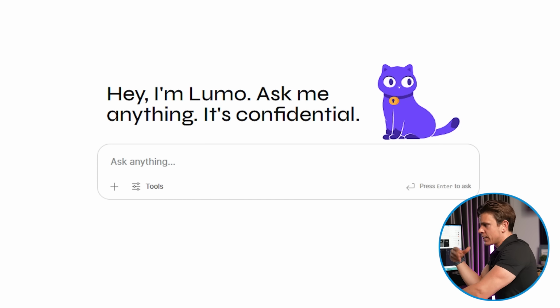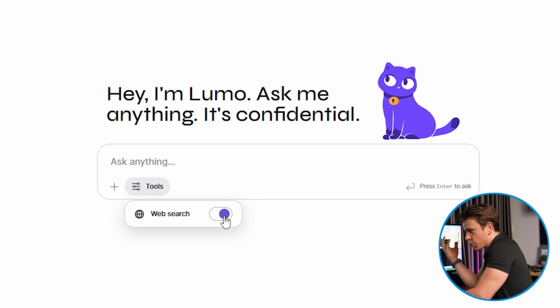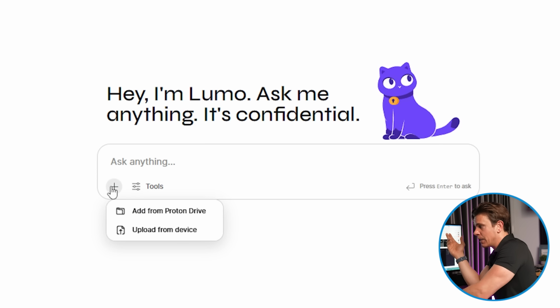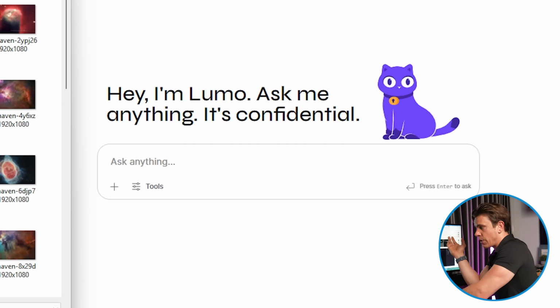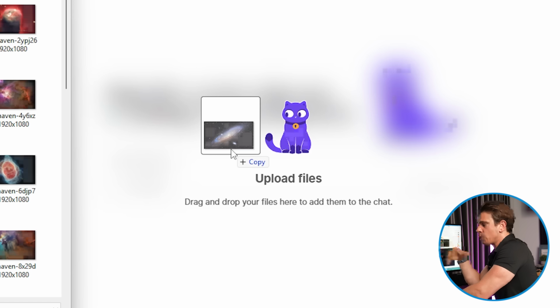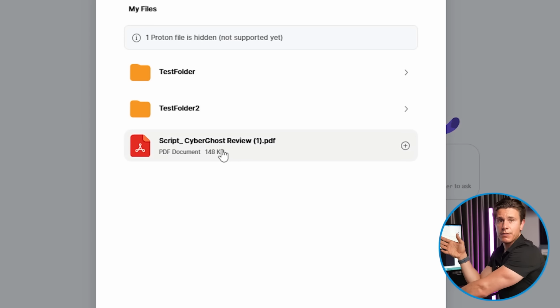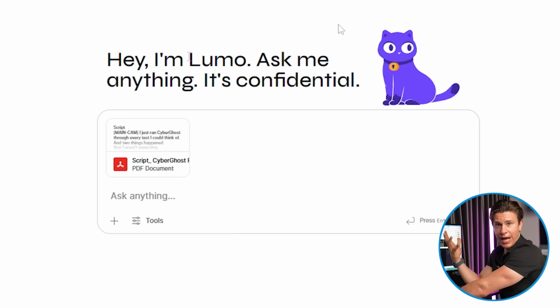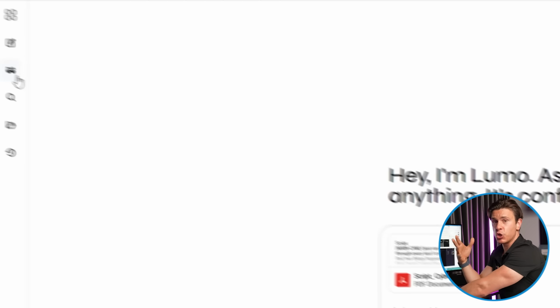I open lumo.proton.me in a new tab right here. The chat interface looks like what you'd expect. I can toggle web search down here in the tools if I wanted to pull fresh sources, for example, and I can drop a file like this, drag and drop from the file explorer. I can also click up here in the corner to pull files from my Proton Drive. If you want your chat to be destroyed on exit, Mission Impossible style, just turn on ghost mode over here in the sidebar.